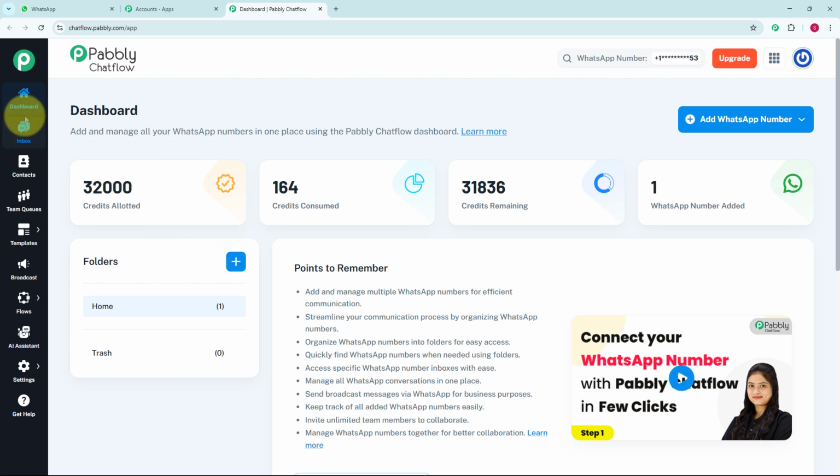Now moving on to the sidebar, you can see these are the features provided by Pabbly. So now I am going to give you a short overview of these features. The first feature we are getting is inbox. This is the section where we receive messages from a customer and we send them automated replies. Now moving on further, here we are getting the second feature, that is contacts. So you can manage your contact list from here.